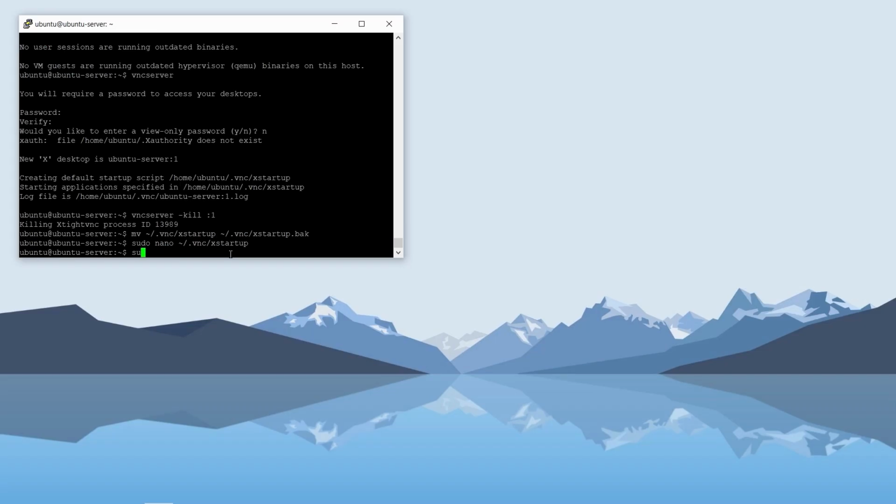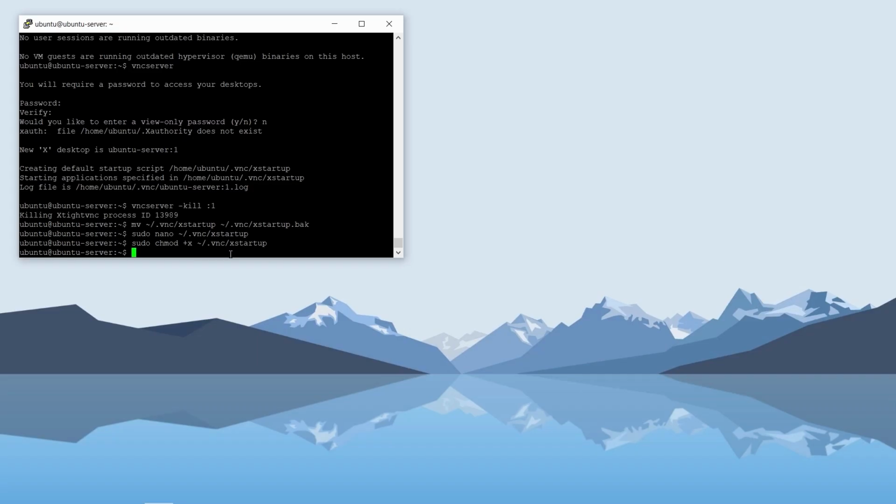Then we'll go to make the startup file executable. For that, we'll need this following command. Then lastly, we'll have to restart the server. For that, we'll go for vncserver -localhost.